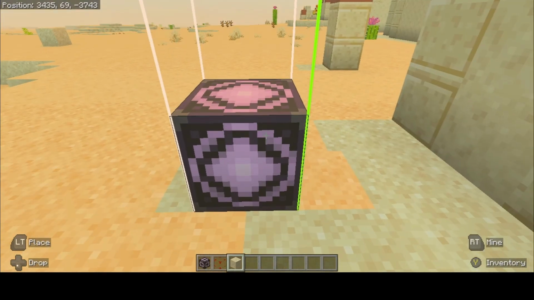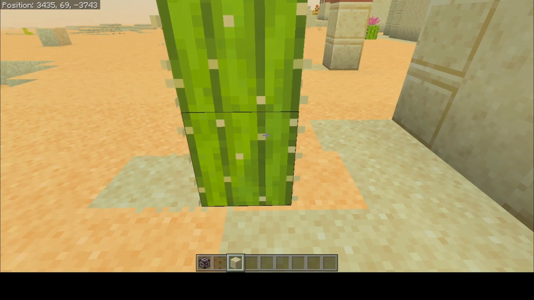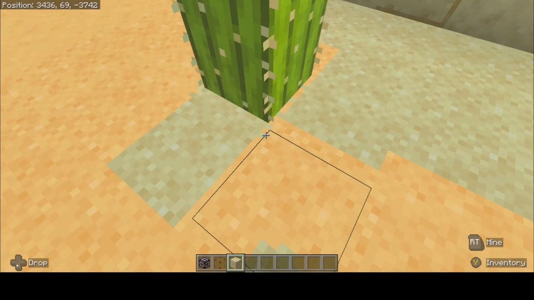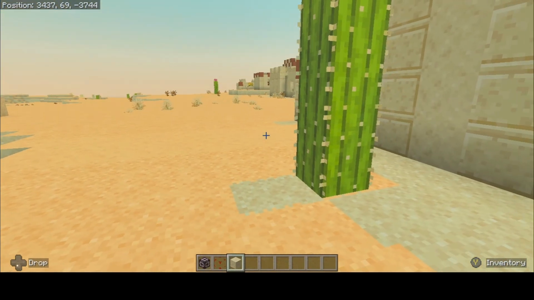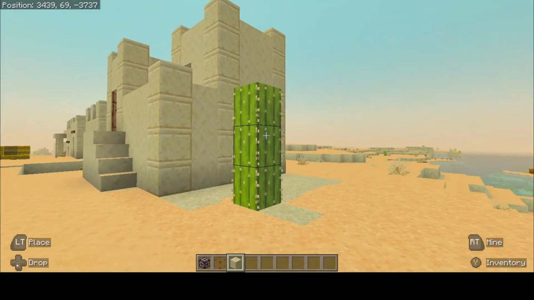But again, this looks good. This is the way we want it. And then we're going to hit load. And now there it is. There's the cactus, and the sand is underneath there that we loaded, and the structure block is gone. And that's how easy it is.